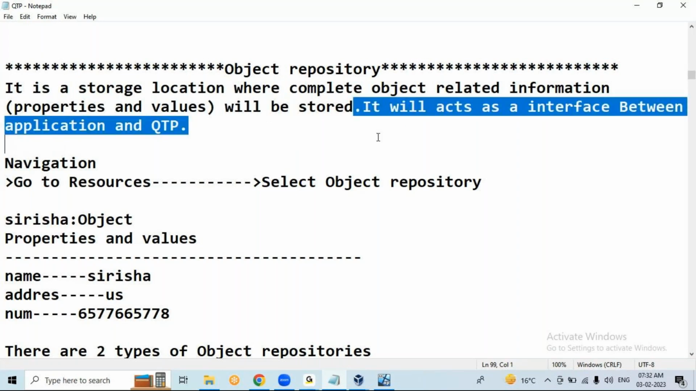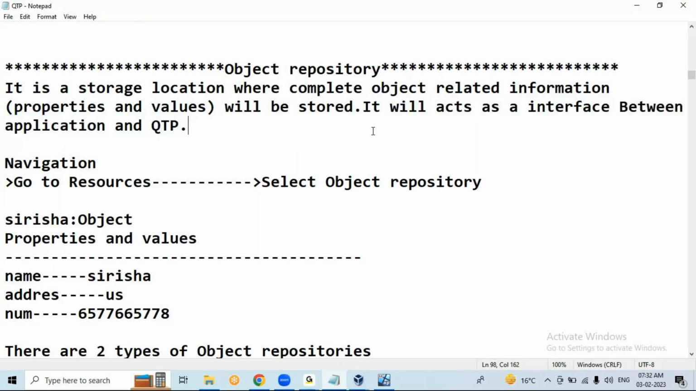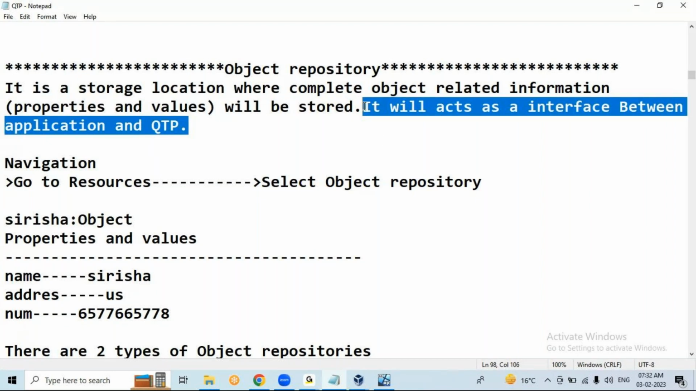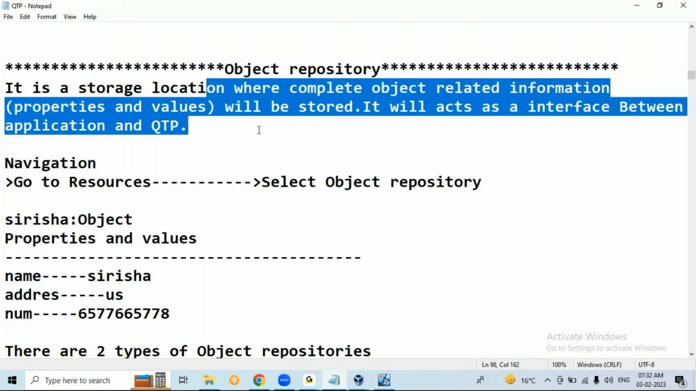It will act as the interface between application and QTP. Please observe. It is a storage location where complete object related information, properties and values will be stored.